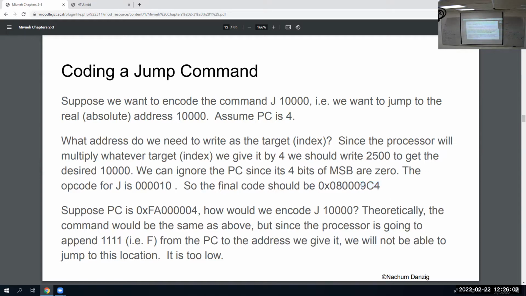This is 2,500, and when I multiply and add 2 zeros to it, I get 10,000. This is what I've got to feed the computer: the series of ones and zeros that I need to give it to get the result that I want, which is to jump to location 10,000. The first digits tell it to jump, and the rest tells it how much to jump. Then it's going to multiply by 4.